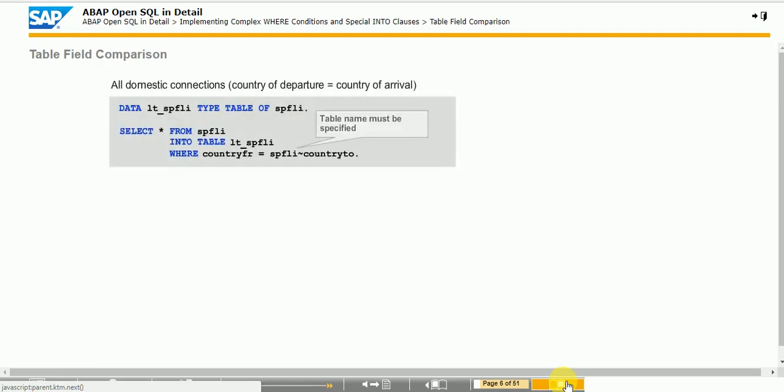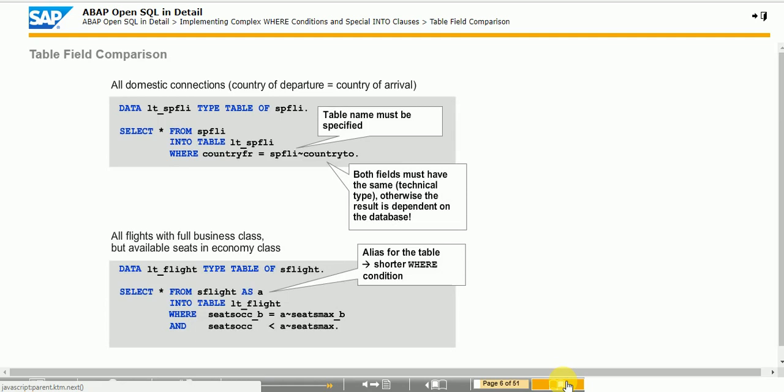In addition to variables and constants, you can also enter fields from the same database tables after the comparison operators, for example, equal to EQ, not equal to NE, less than LT, in the where conditions of OpenSQL statements. Entering fields from the same database tables after the comparison operators makes it possible to compare two database fields with each other in the where condition and only read the records whose contents fulfill the condition.